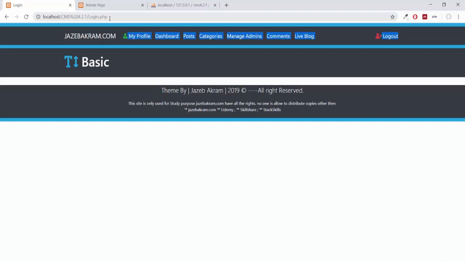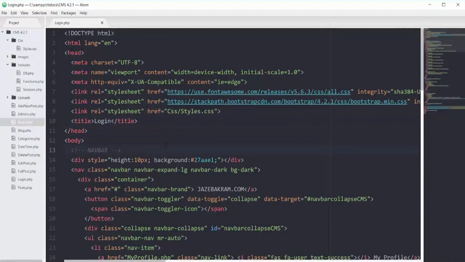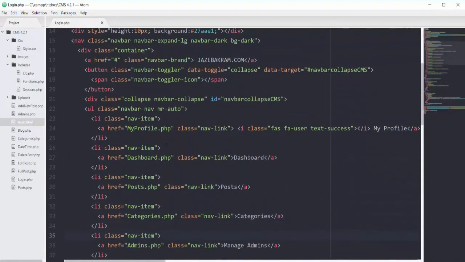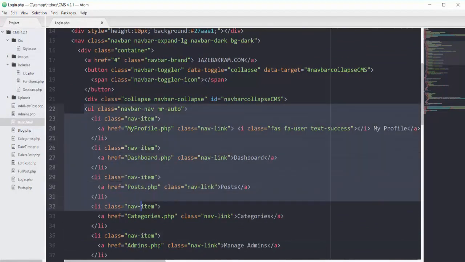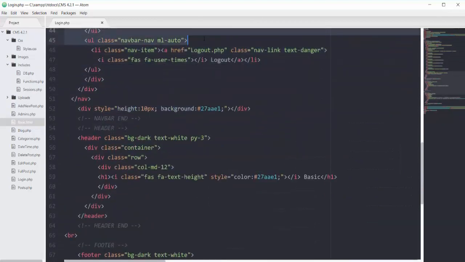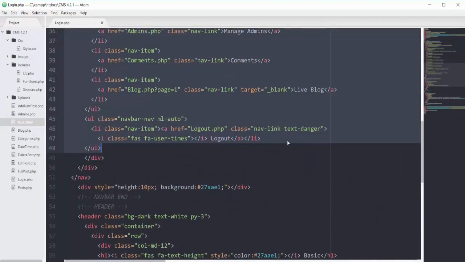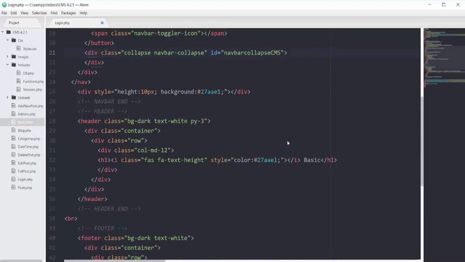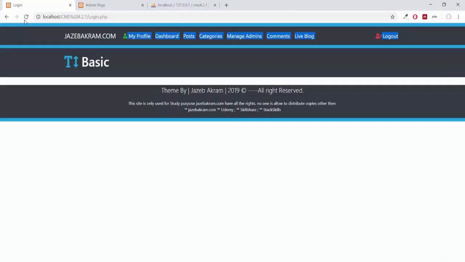Let's remove first of all these list items. Right in this, here you can see I have this UL list items. So I will remove all of my list items. Removing this one, saving it, and let's refresh our page. So I just have this jazibakram.com.